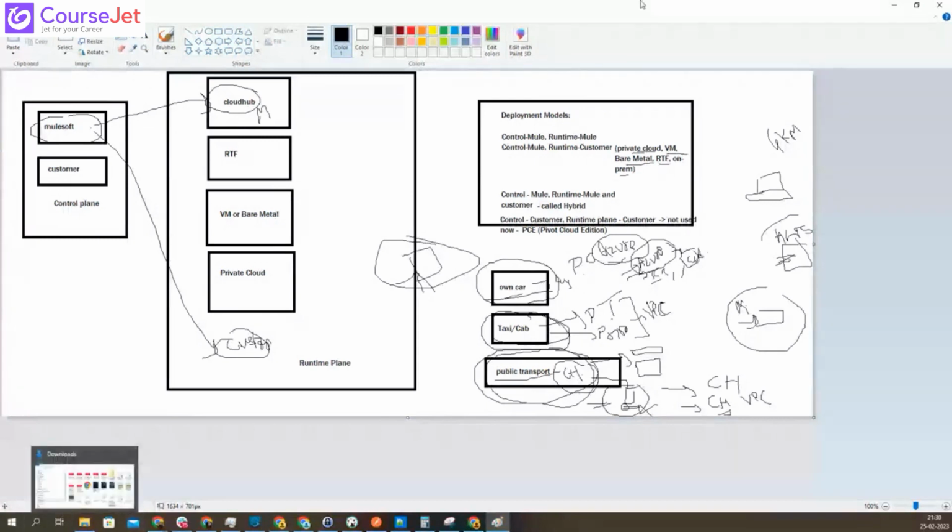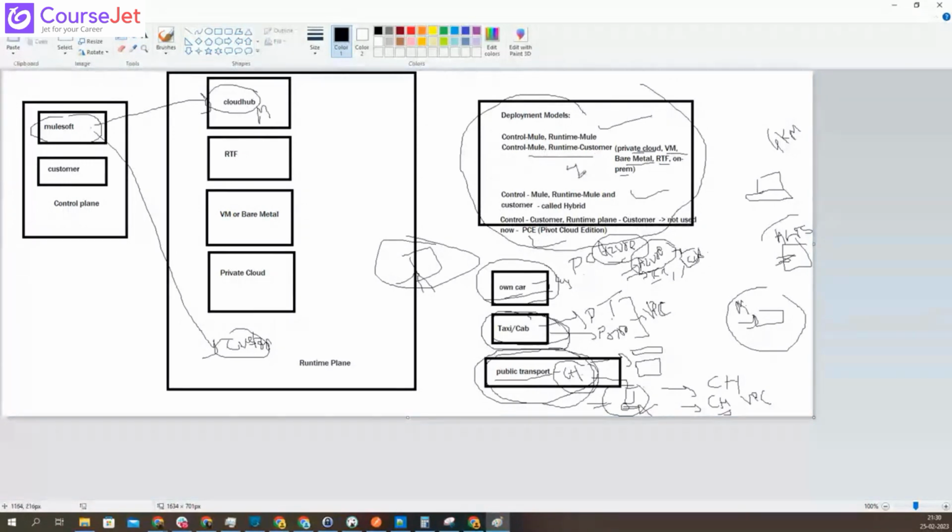So these are the deployment models. There are 4 deployment models here. First one is MuleSoft hosted everything, and second one is your combined one. Third one is your hybrid, and the fourth one is customer hosted, everything customer hosted. I have seen that a lot of people consider this as hybrid, because this one is handled by MuleSoft and this one is handled by the customer. So they think that this is hybrid. No, this is not hybrid. Hybrid meaning is this one.